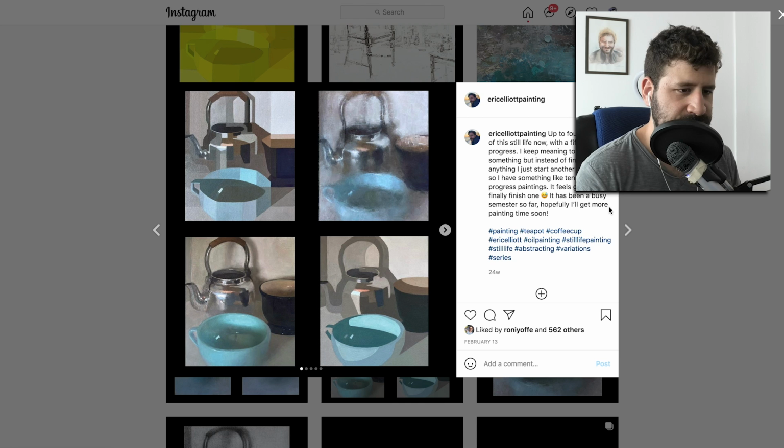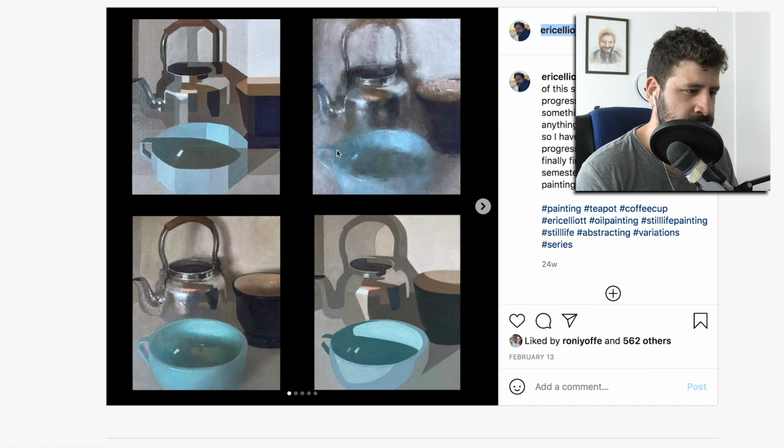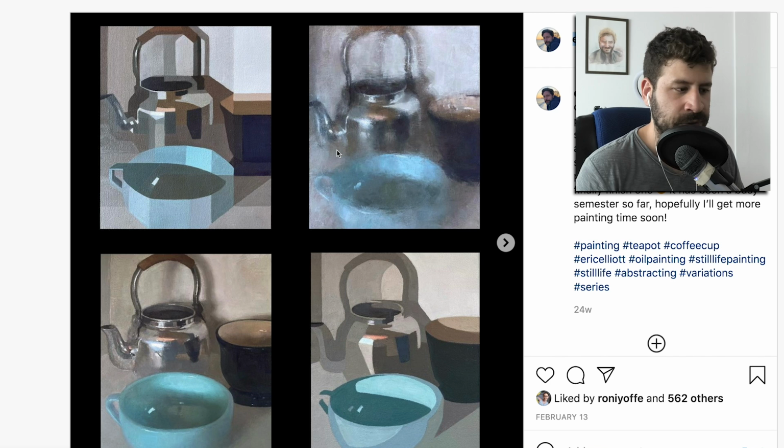Up to 4 versions of this still life now, with a 5th in progress. I keep meaning to post something, but instead of finishing anything, I just start another one. So I have something like 10 in progress paintings. It feels good to finally finish one. Now look at these, and we have a better view of them here. Look at that. The same scene rendered in a different way. Very different approaches. Some of them are pretty close to one another, but others are very far off.